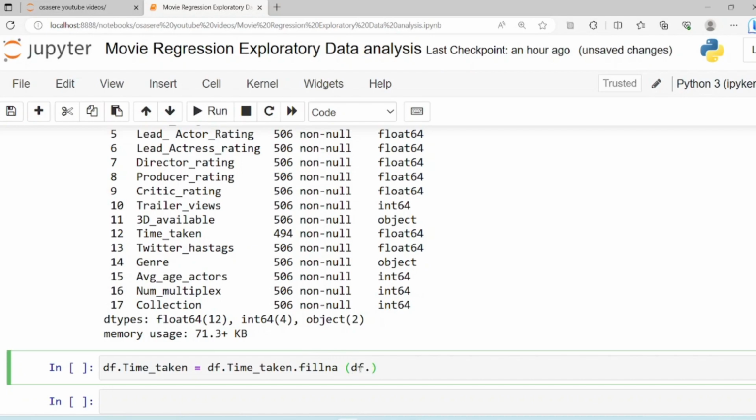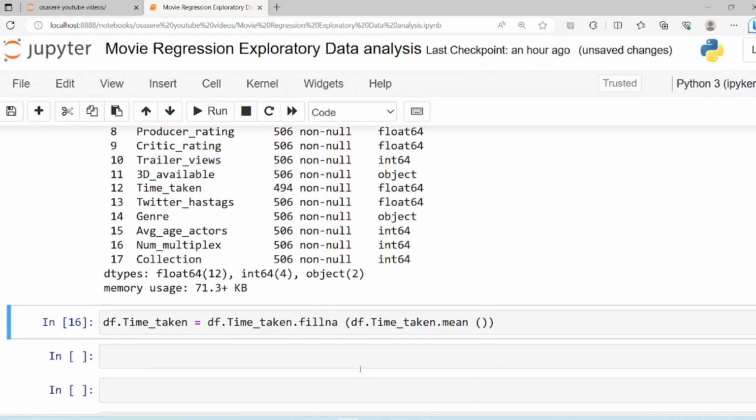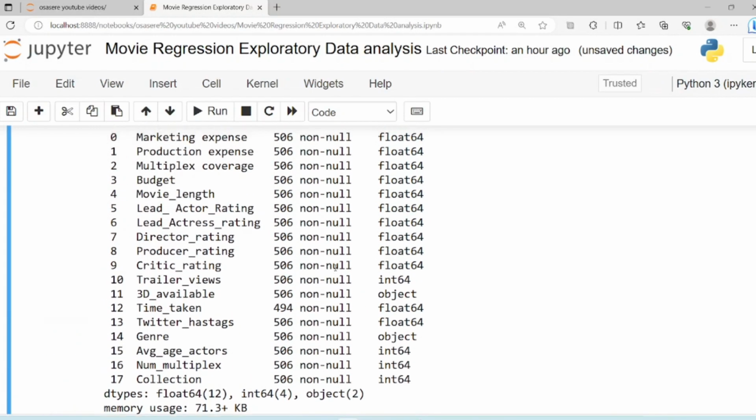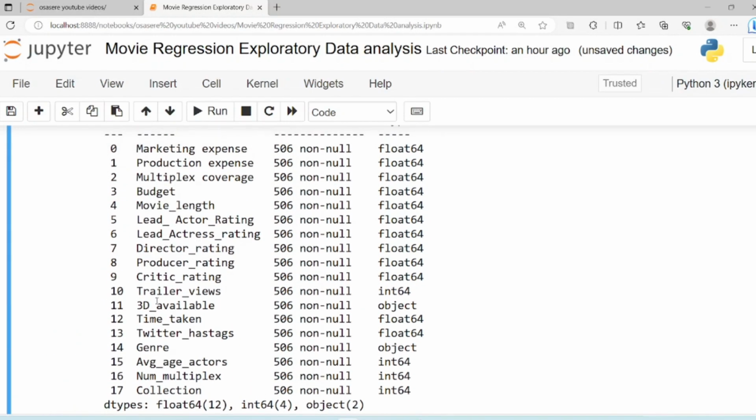df.time taking dot mean. Okay. We run this now. Let me check for mine. Let me go to my df.info again. Let me check if there are any missing columns. And from what we see here, there's no longer any missing column in our data set anymore.